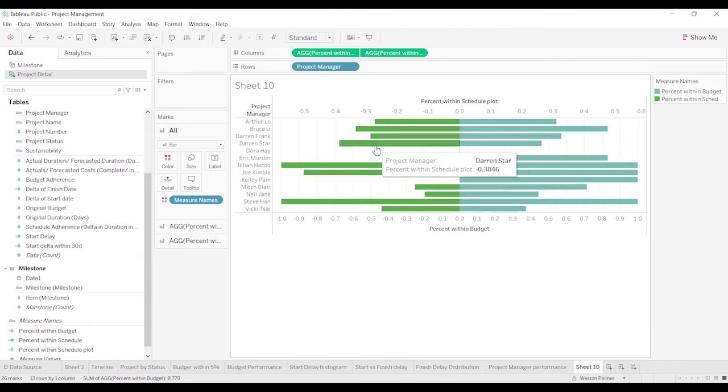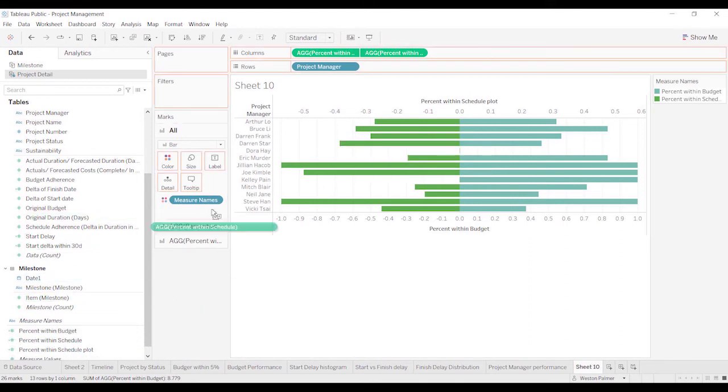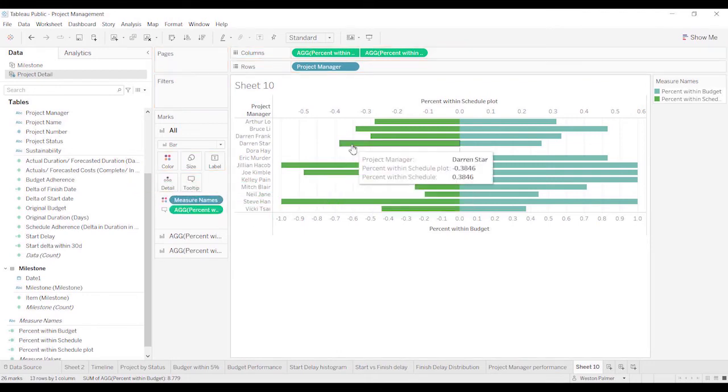Now the next thing I want to look at is, this says percent within schedule plot, and it's giving me a negative number, and that doesn't make a lot of sense. How do you have a negative percent of your projects within schedule? So that's why we had that other percent within schedule. And we're going to drop that under the tooltip. So now you'll see the percent within schedule is on there. There's a lot of things we're going to need to do for formatting to clean this up, but I'm going to do that offline. I think most of you know how to do that.